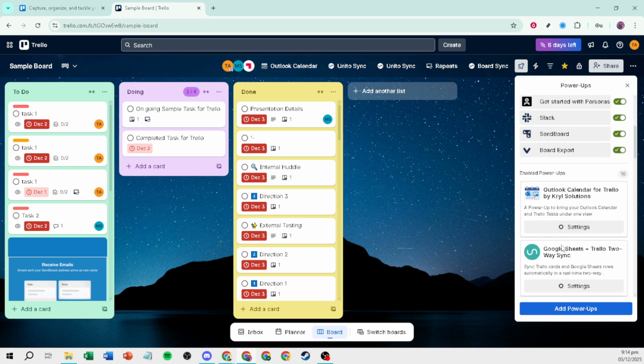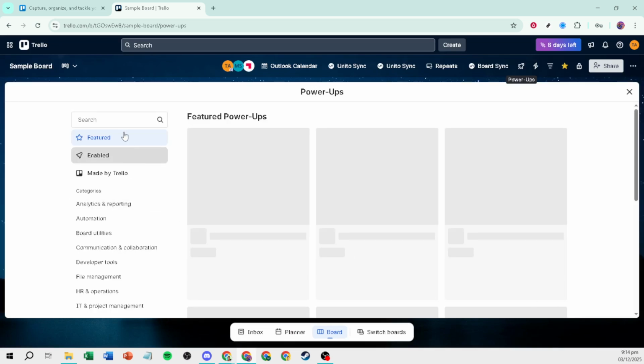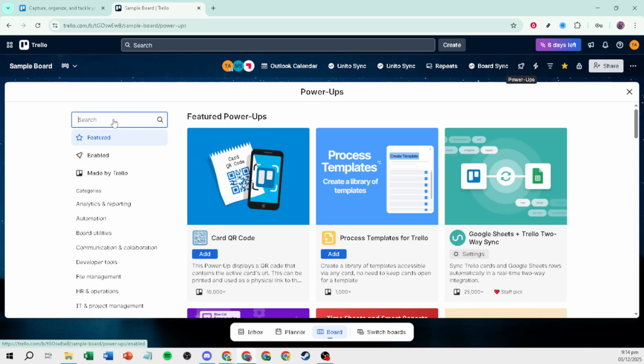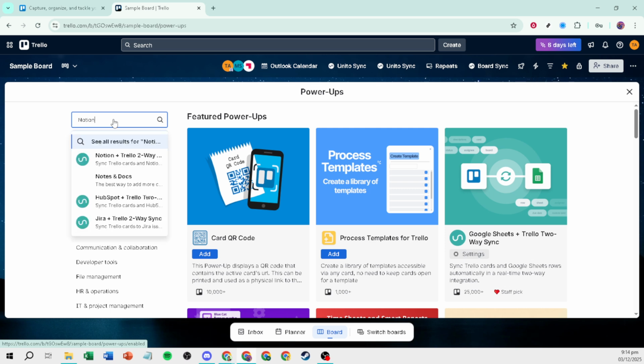In the search bar, type Notion. You'll see options related to Notion integrations. Choose Notion plus Trello two-way sync. This power-up lets updates made in Trello reflect in Notion and vice versa, keeping both tools aligned. Click Add to install it on your board.